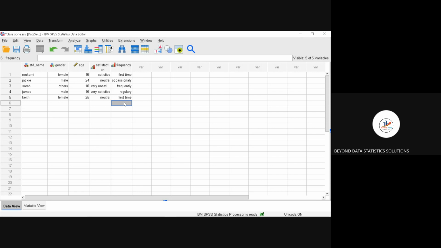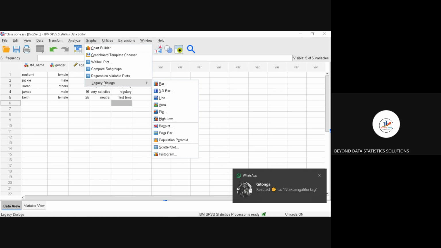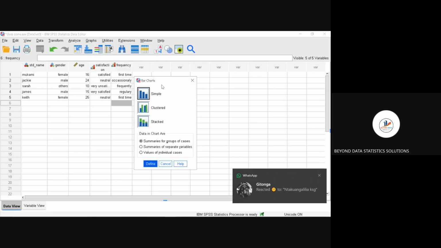So you go to your graph. Maybe we want to plot a simple bar chart. Go to your graph, go to legacy dialogues, then go to bar, select simple bar chart, simple.